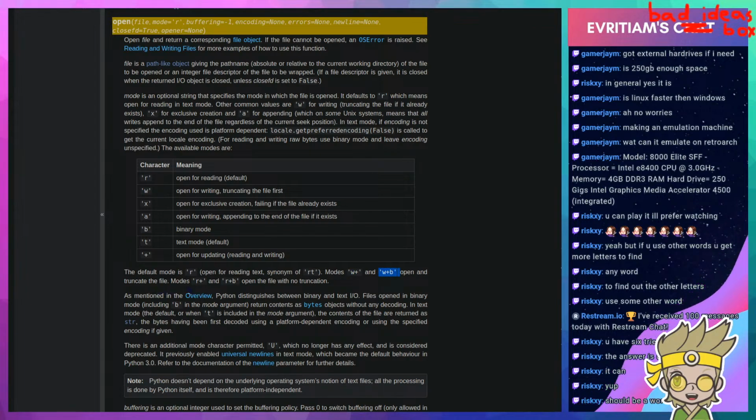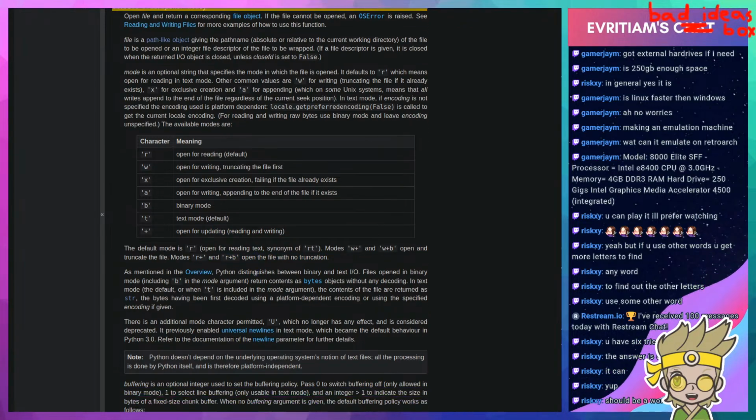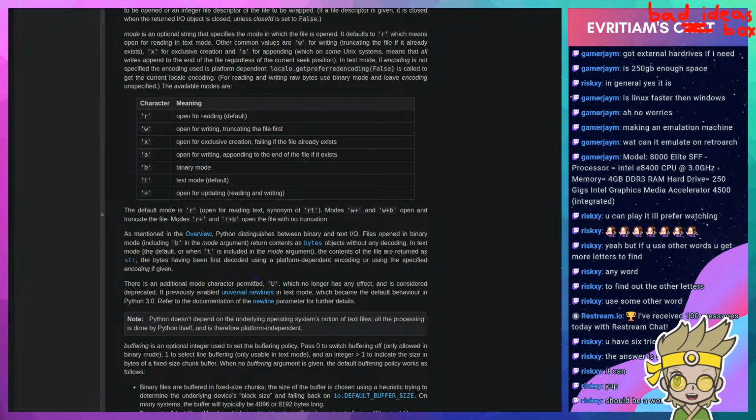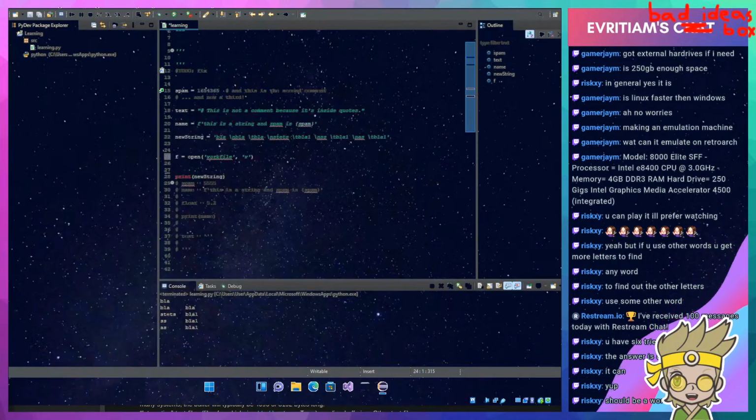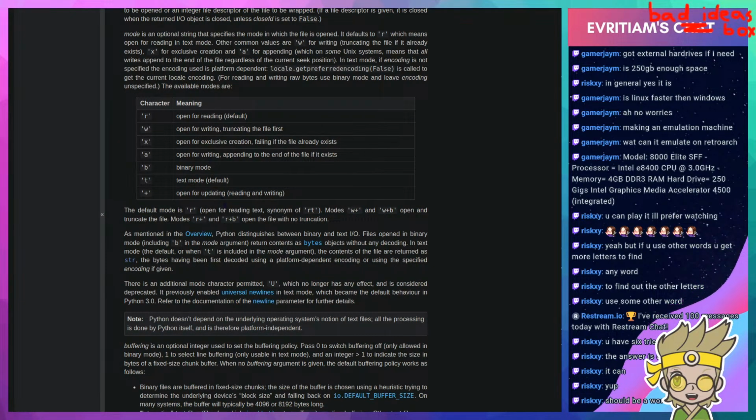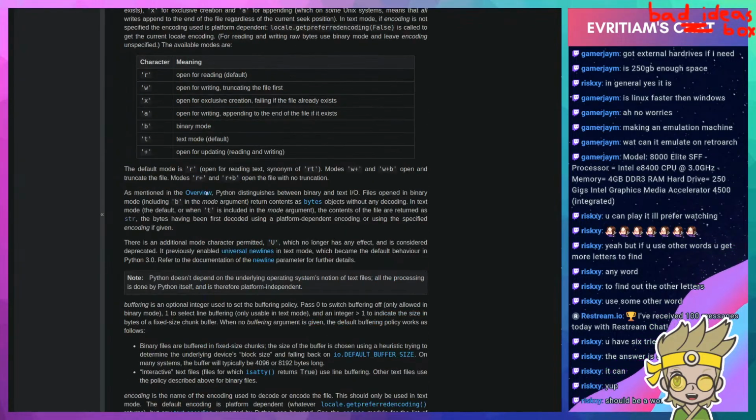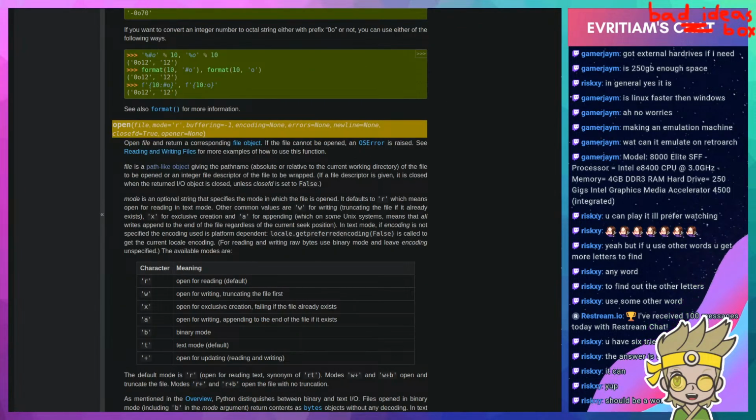Okay. Modes W plus and W plus B open and truncate the file. Modes R plus and R plus B. So plus means open for updating, reading and writing. Okay, I guess you can experiment with those and see what the actual difference is. But basically, you give a file name and give it the mode you want it to be open in, and then you can actually start doing stuff with the file. But I guess for our purposes you need just read or write.